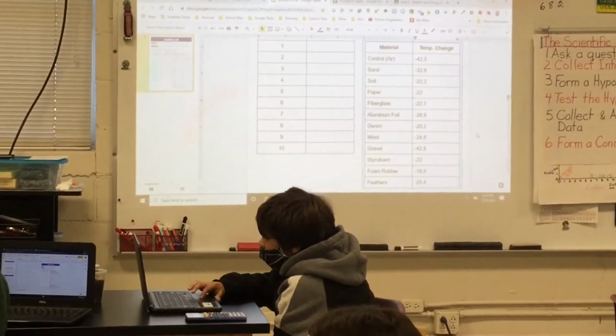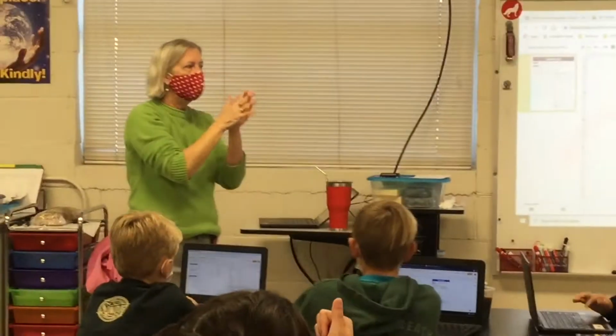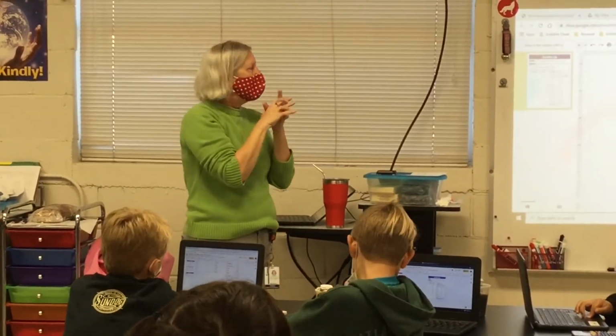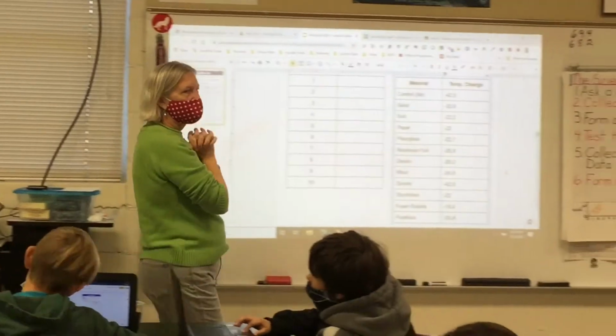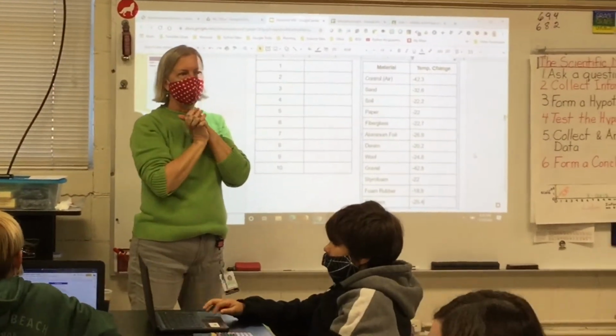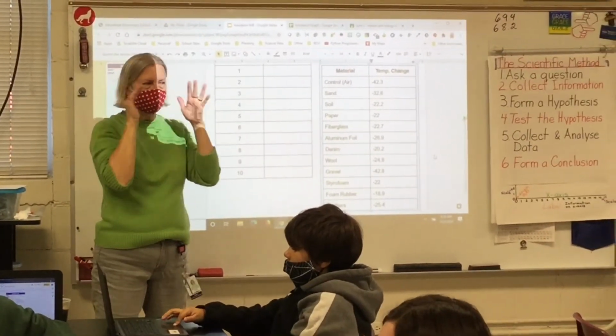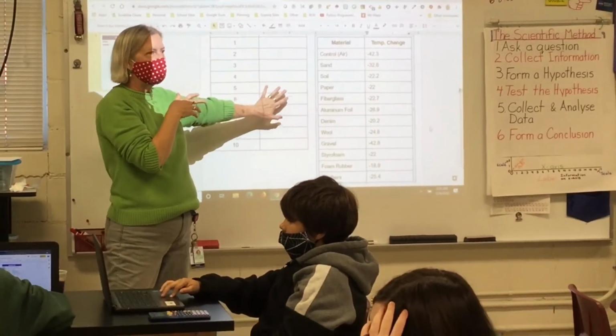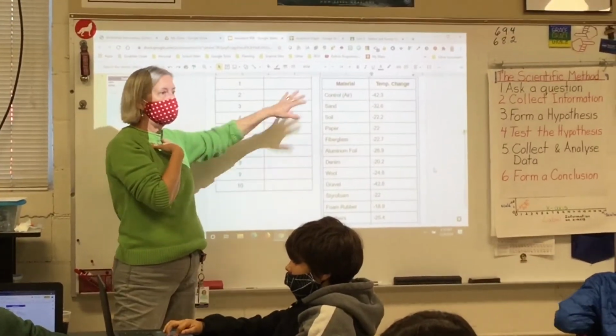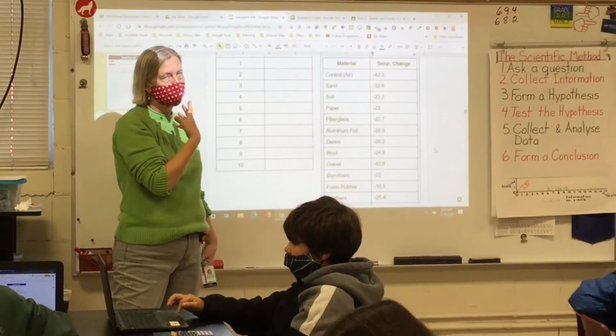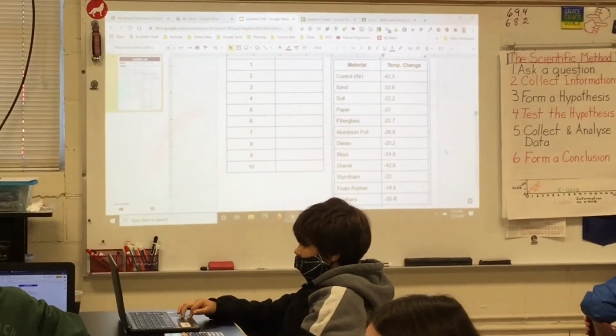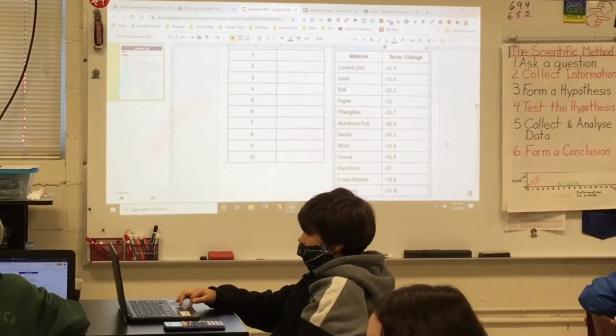Okay. All right, here we go. We are now going to create our graph. By the way, did you have any surprises? Because I totally forgot for us to predict which one we thought would be the best and which one we thought would be the worst insulator. But did you see any surprises?